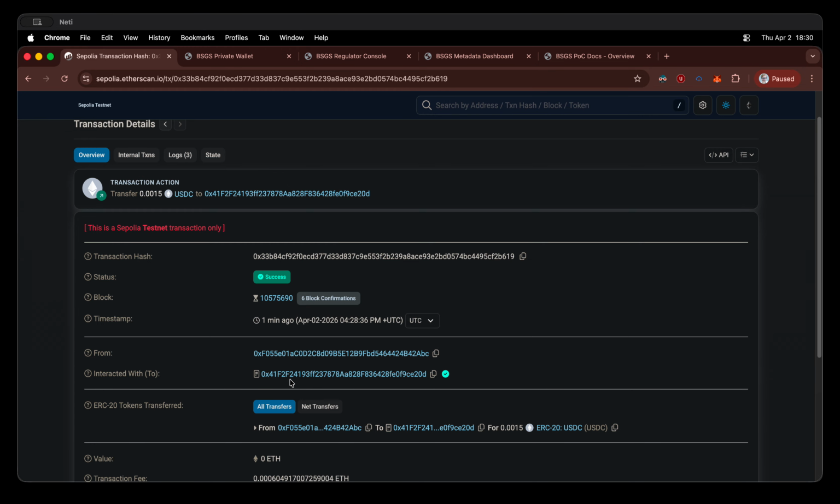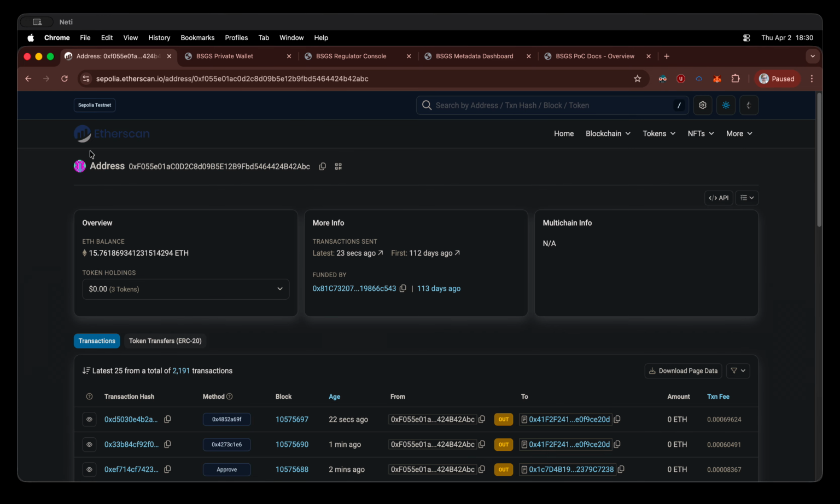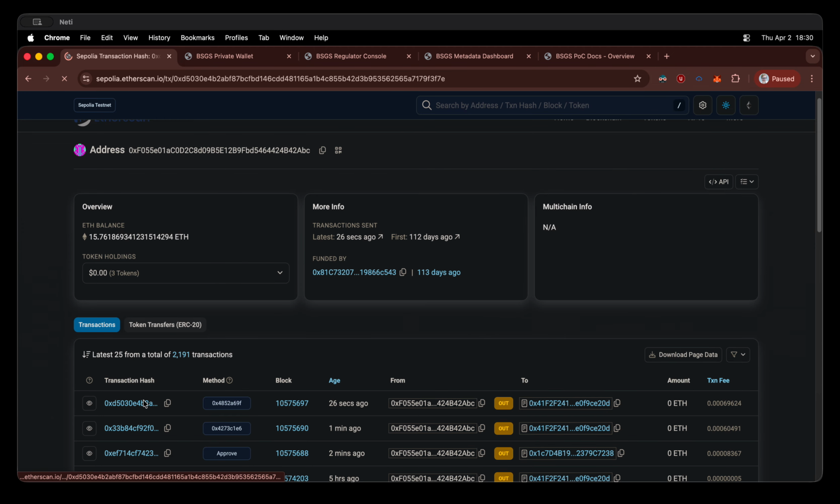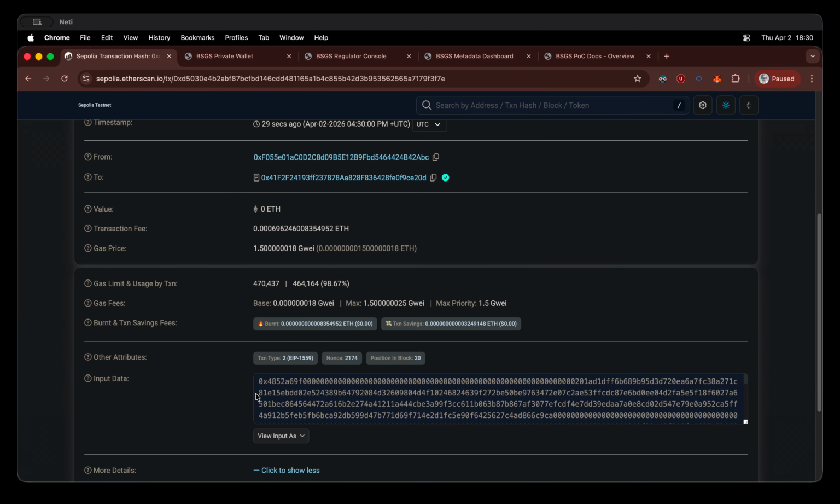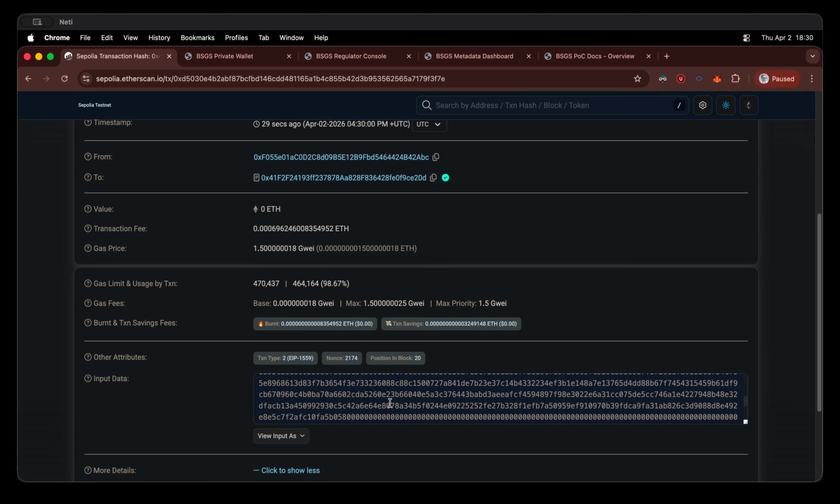Here is our first shielding transaction. So shielding transactions are always public and you can see the amount that was shielded. But all subsequent transactions that happen within the system don't expose any information. You can only see it as an interaction with a contract, but inside the data of the transaction you can only see encrypted data and nothing else.